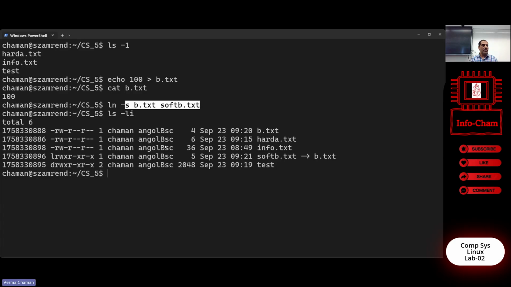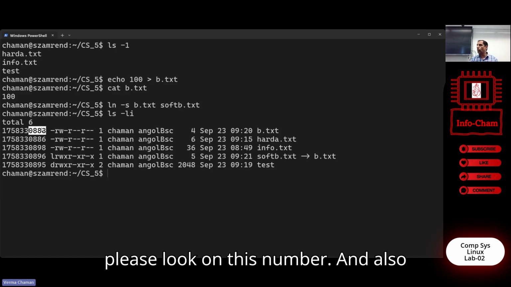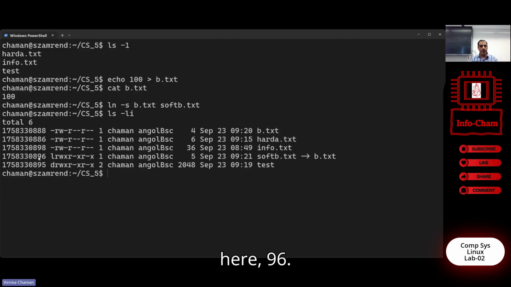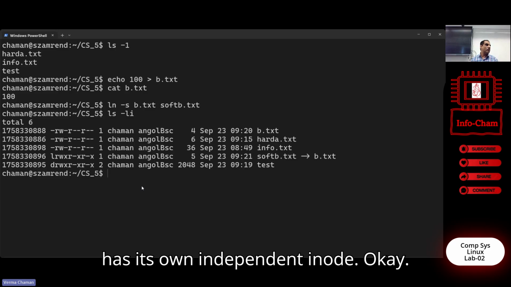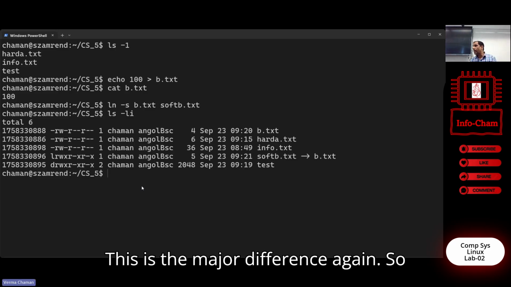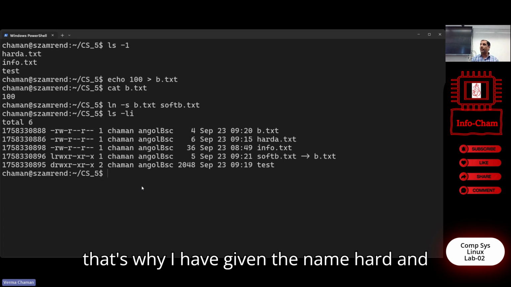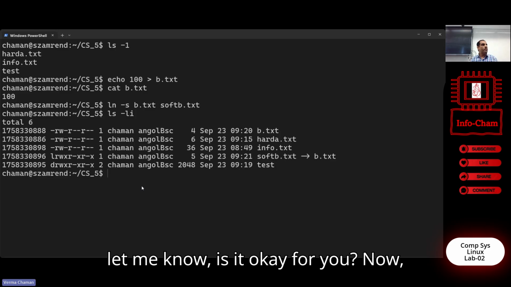Okay. And please notice here, inode 88 at the end. Please look at this number, and also here 96. The inodes are different. That means the soft link has its own independent inode. This is the major difference again. So that's why I have given the names hard and soft here. So guys, let me know, is it okay for you?